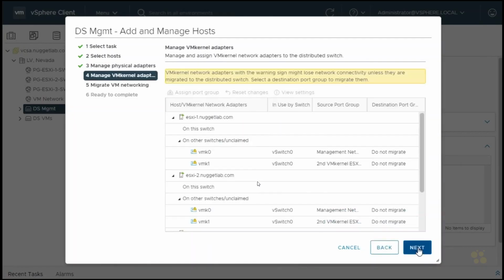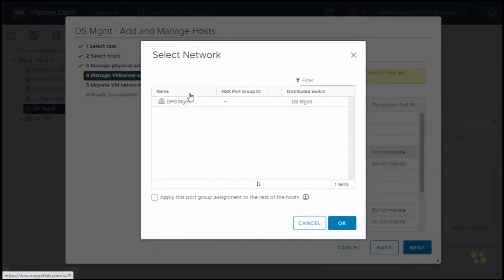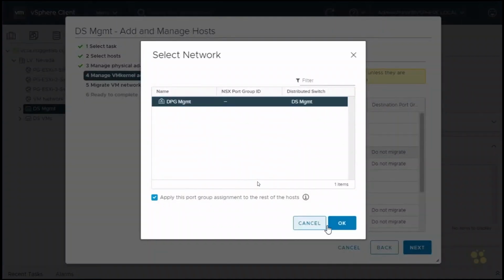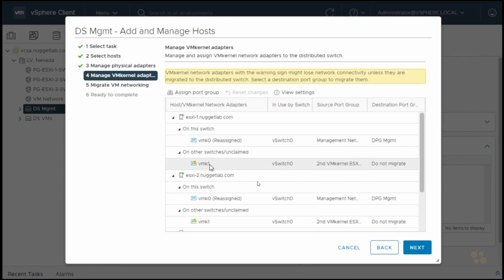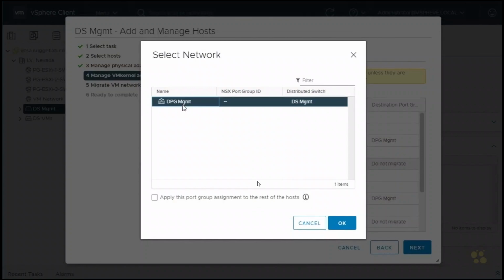We'll click on Next. And now it's saying, whoa, you're taking away the uplinks from vSwitch 0, and these VM kernel adapters are going to be stranded if you don't migrate them. So I'm going to take everyone that has the yellow mark there and say, yep, I'll go ahead and assign you to the new port group. And we'll apply that to the other two ESXi hosts as well. And we'll grab the other VM kernel adapter, VMK1, and assign port group. We'll assign that also to the new port group that we just created and apply that to ESXi 2 and 3 as well. And click on OK.